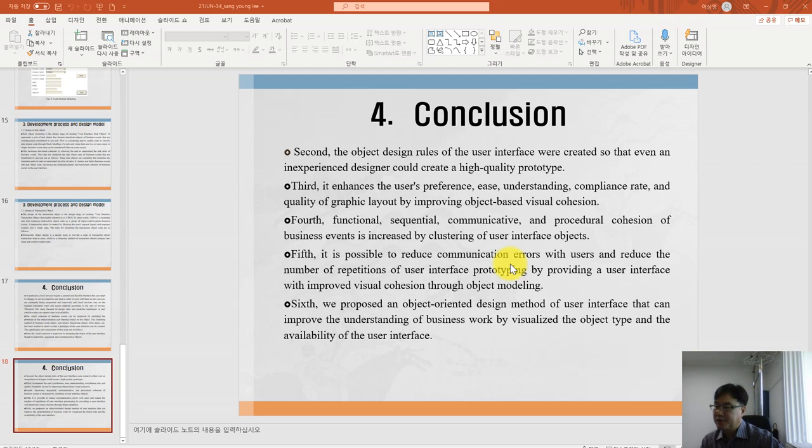And then, third, we propose an object-oriented design method of user interface that can improve the understanding of business work by visualizing the object type and the availability of the user interface.